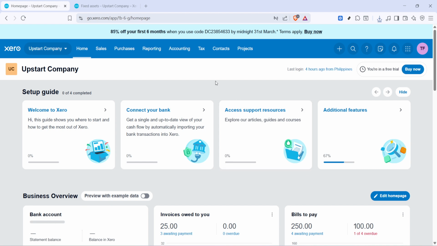Before we begin, a quick reminder, make sure your fixed assets have been set up correctly with the right start dates, asset categories, and depreciation methods. You'll also want the correct user permissions to manage fixed assets. If your organization uses month-end close dates or lock dates, confirm that the period you're about to depreciate is open.